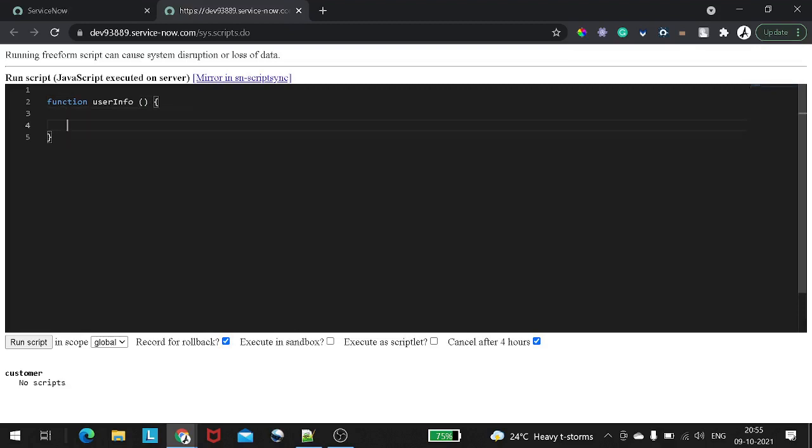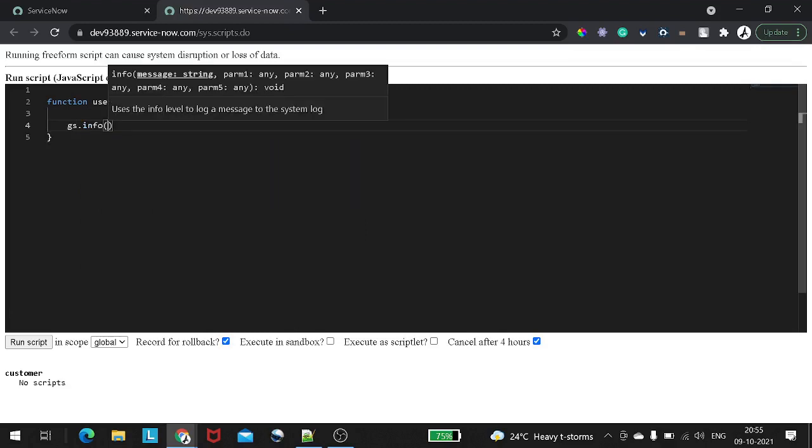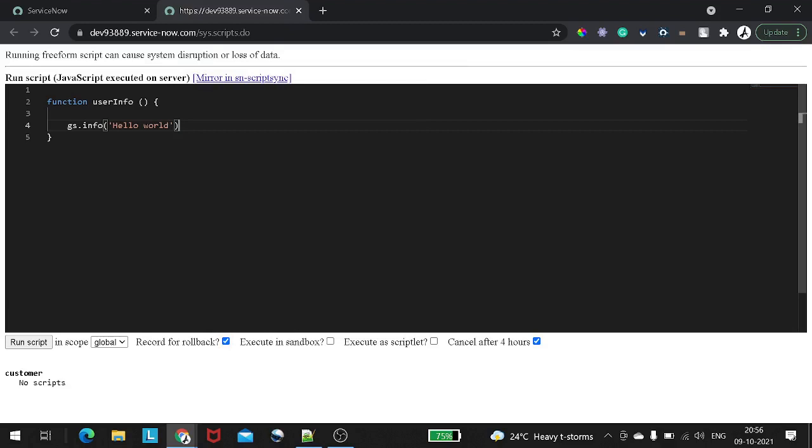For now I will simply write gs.info and give Hello World. You'll get familiar with the basics. You will get to know that this is the start of any function. So this is how we define a function. And how to call this function? You simply write userInfo. That's it, and this is how you call a function.